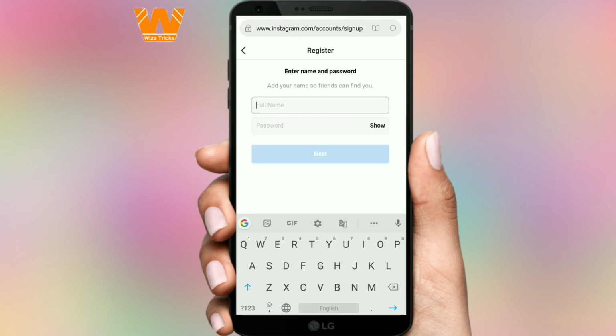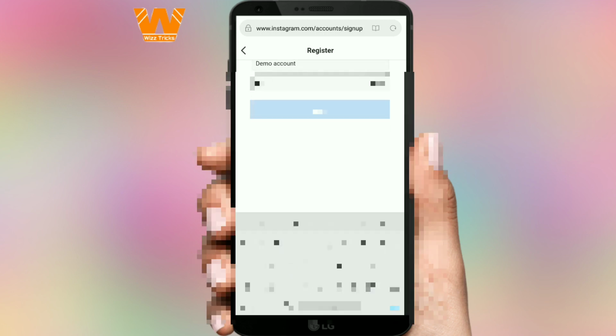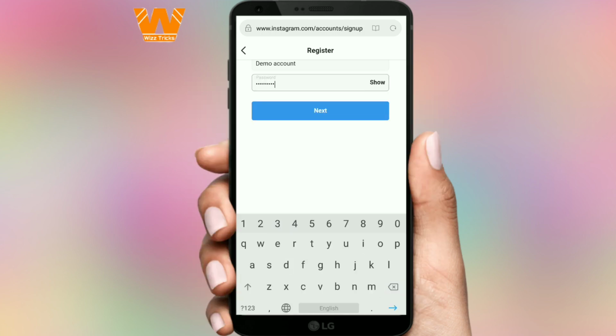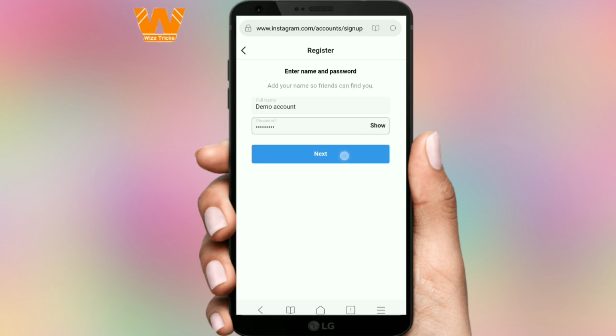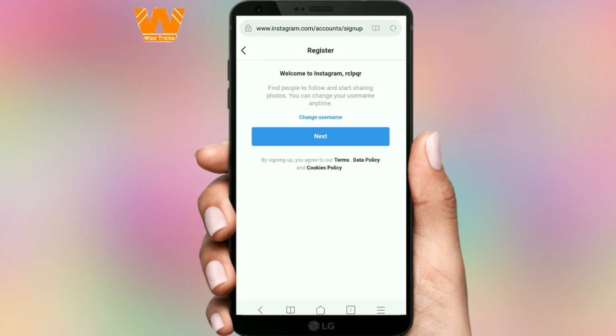That's it. Now I'm going to enter my name, so I'm setting its name and password. So let's set a password. Now click on next. That is it. Now you need to click on next. If you want to change the username, you can change it, otherwise you can click on next.